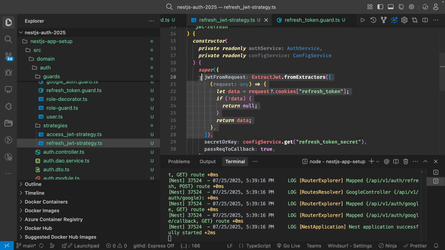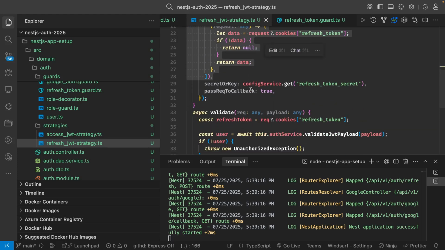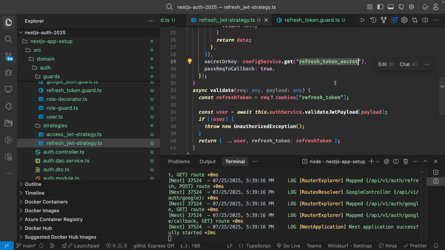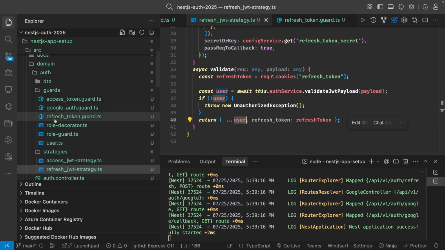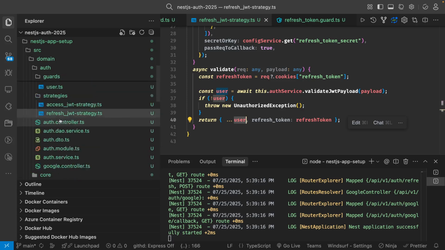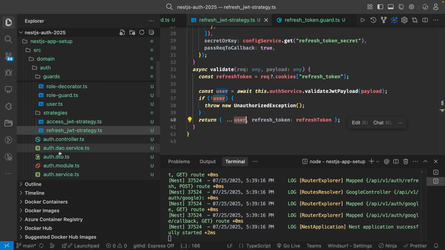First we are getting the refresh token from the cookies, validating the refresh token is valid. We'll check it against the refresh token secret. Then if the refresh token is there, because we are storing the refresh token in the database also, we are validating if the refresh token is valid. Then we check the refresh token against the database. If everything is valid, then we just send it, and then we run the appropriate logic inside the auth controller.